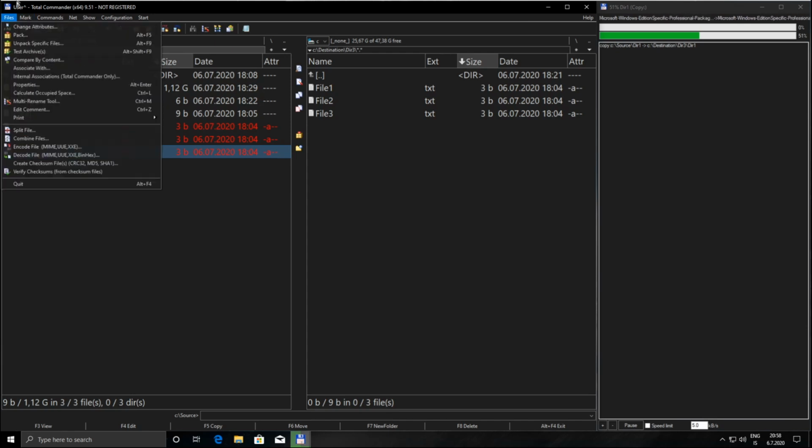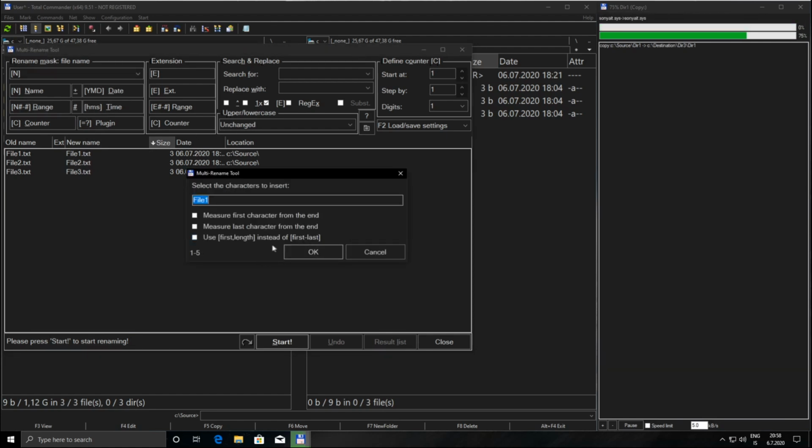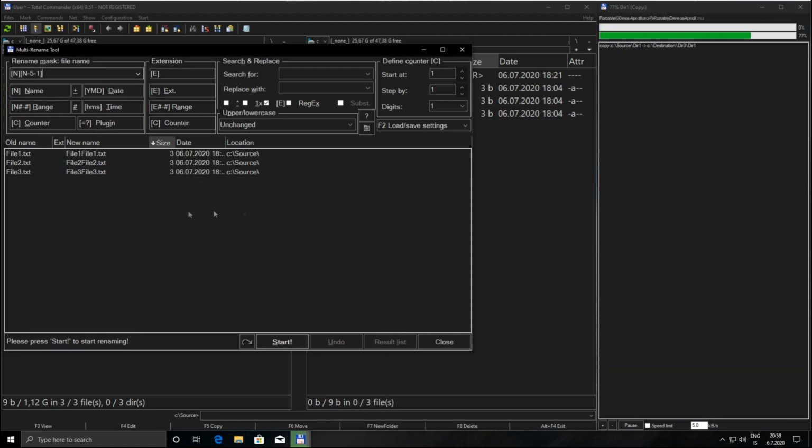Total Commander also has a very powerful rename tool. You can access it with Ctrl+M, or go to Files and select Multi-Rename Tool. Here you can set up a mask for the rename, like if you want to add to the name, do it like that, or you want to add a counter behind the name, you can add a random number or a rotating number to the files.